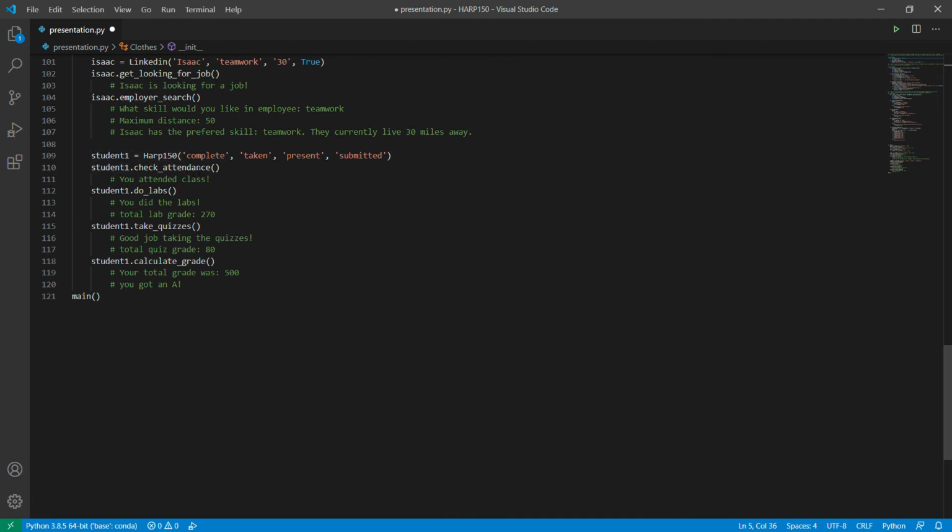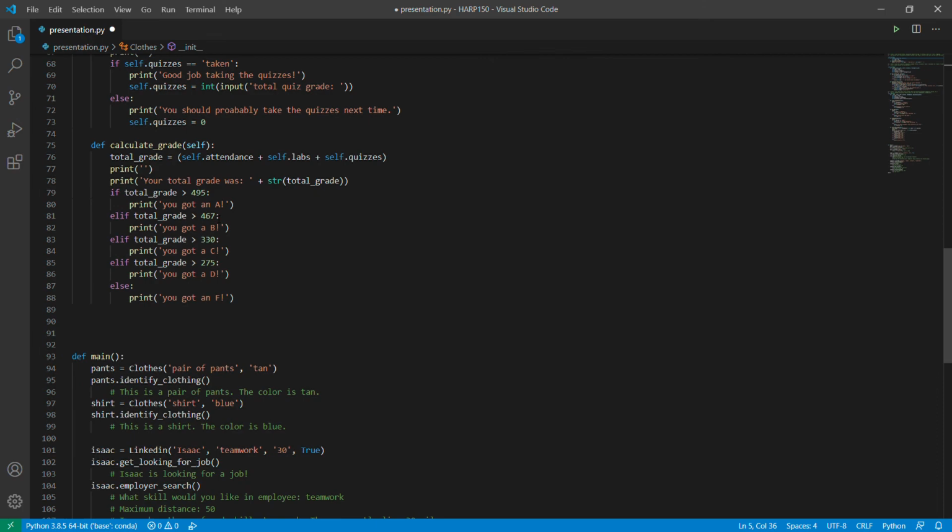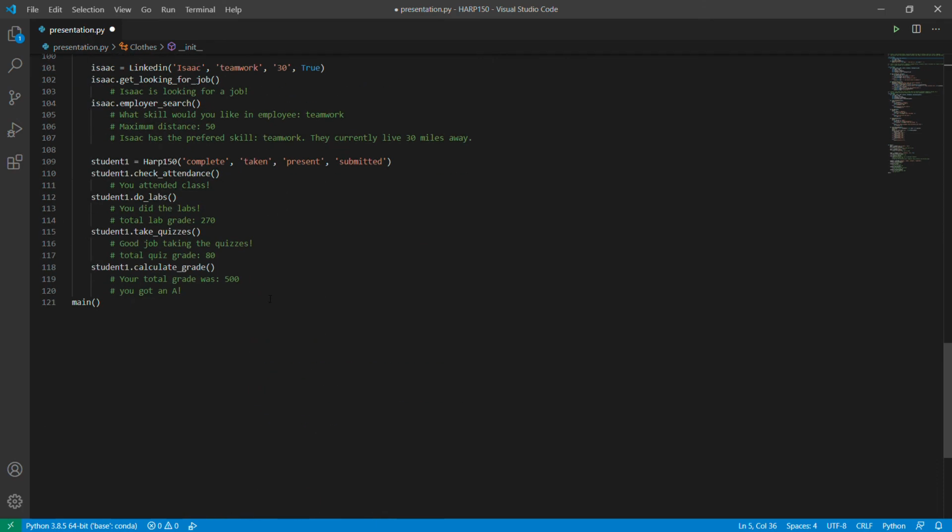So first it will check attendance for student 1. It'll say you attended class, and then it sets the attendance to 150. Labs, you did the labs, and they inputted 70 as their total grade. Take the quizzes, good job taking the quizzes, and they set their total grade at 80. And then finally it calculates the grade, so it adds these 3 values together and gets 500, which is above 495, so it is an A.